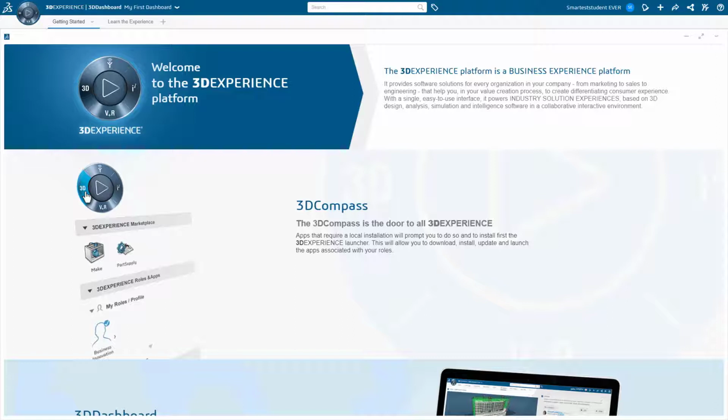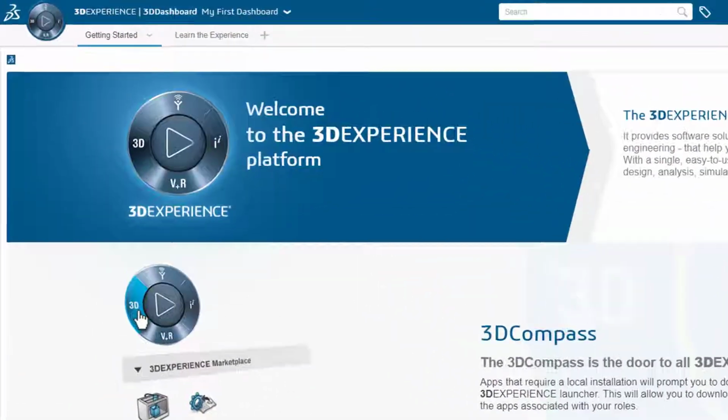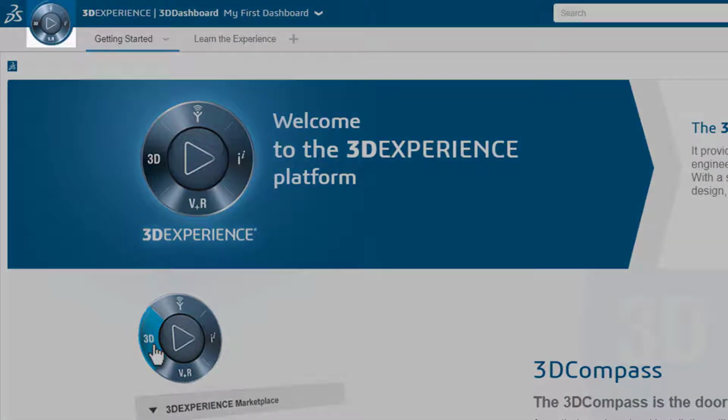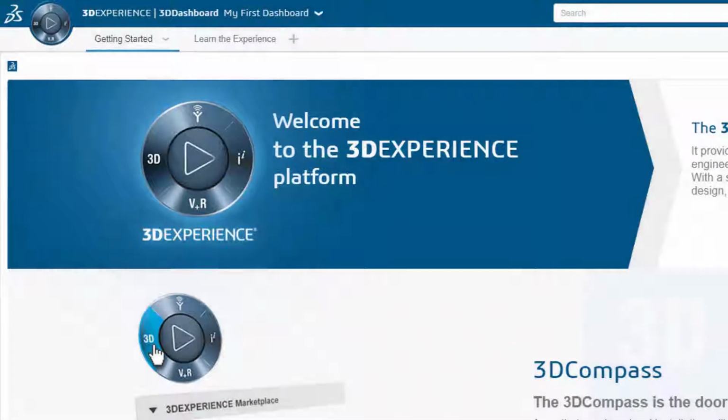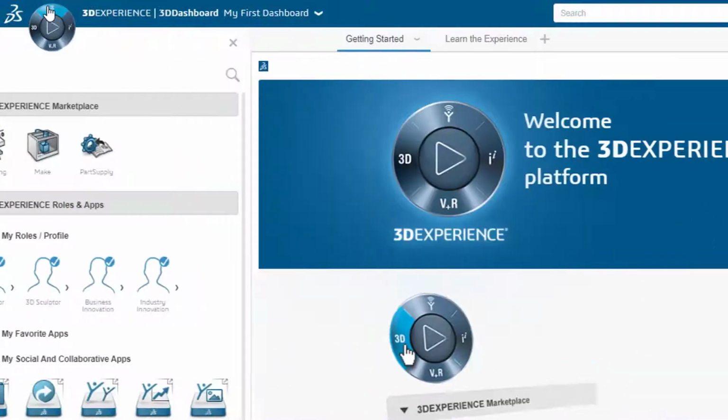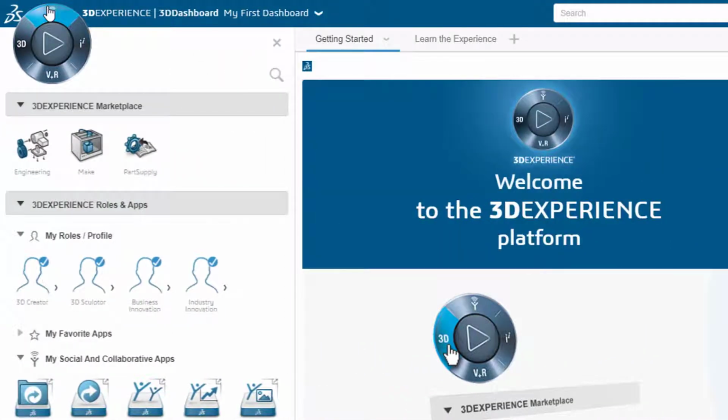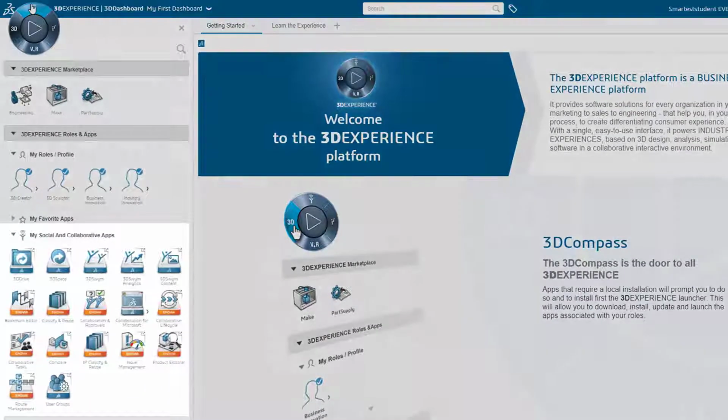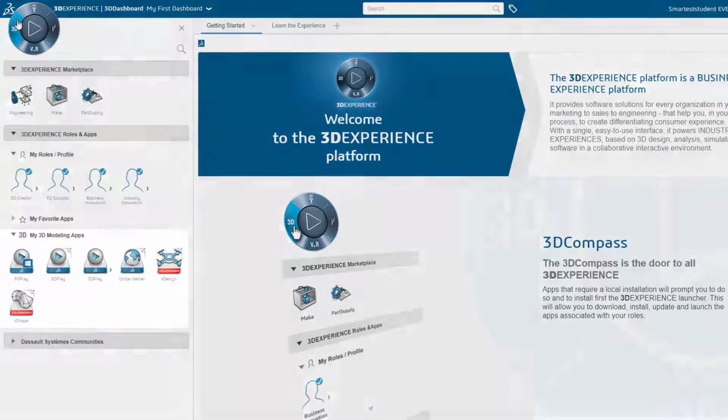The 3DEXPERIENCE platform is a cloud-based platform that you and your team can use to design, collaborate, and communicate. The primary way to navigate the 3DEXPERIENCE platform is through the 3D compass, seen in the top left corner. Each quadrant contains different types of applications, but the only two you will use for this competition are the north and west quadrants. The north quadrant contains your social and collaborative applications, while the west quadrant contains your 3D modeling applications.